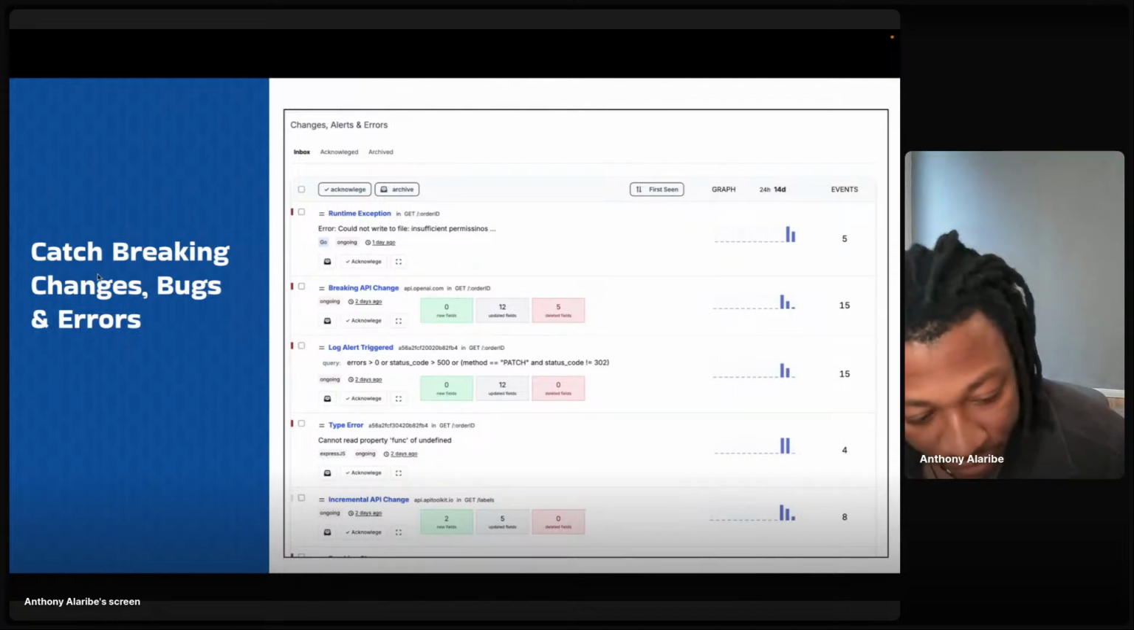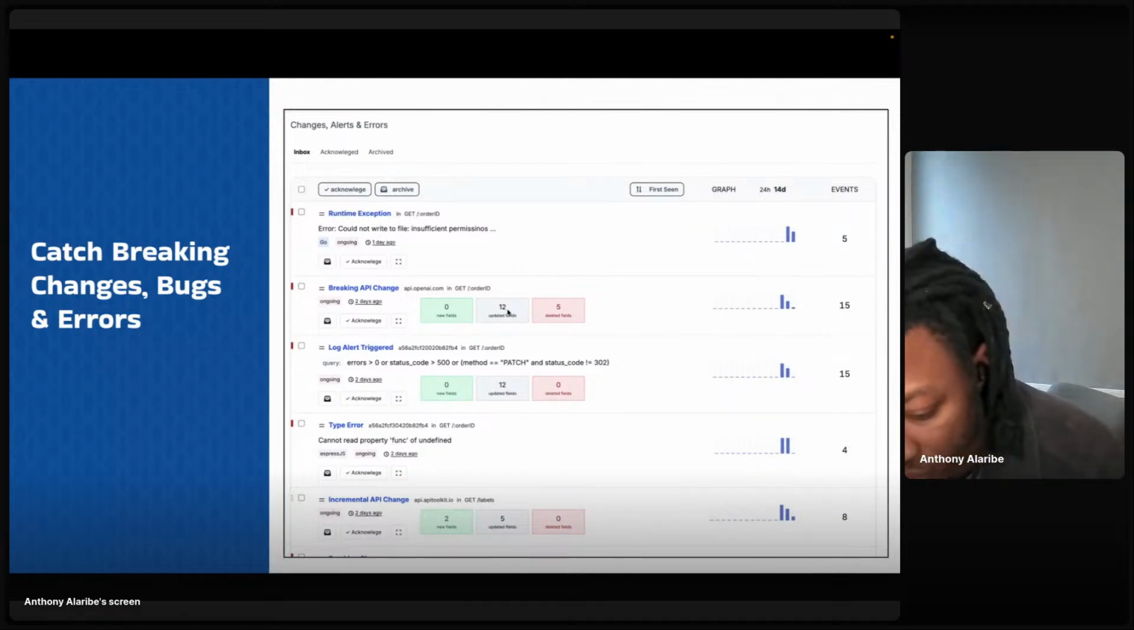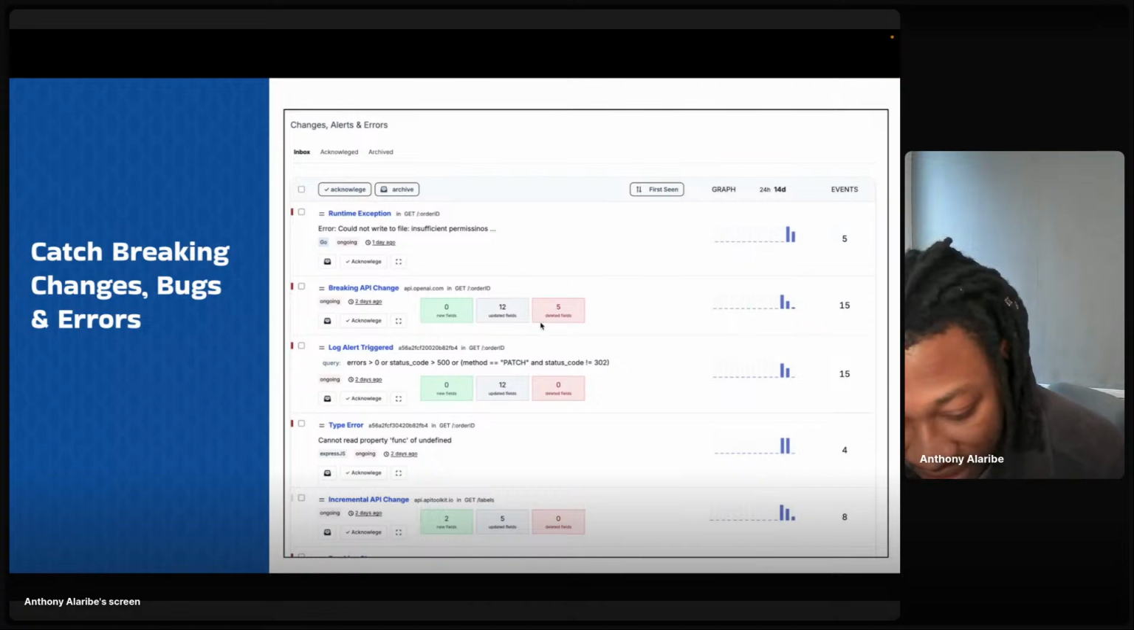So the core is catching breaking changes. Being able to tell you that, hey, we noticed 12 fields were updated in this endpoint, or 5 fields were deleted in this endpoint. But like I said, we're also tracking all the errors in your code.